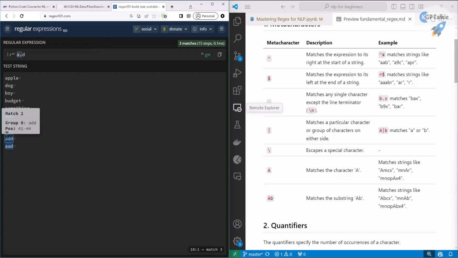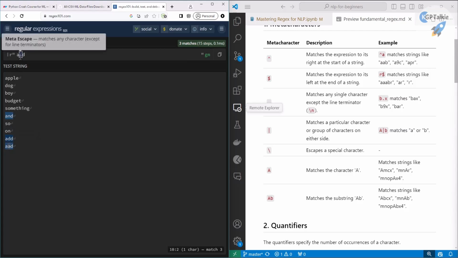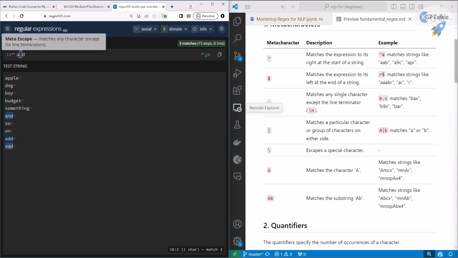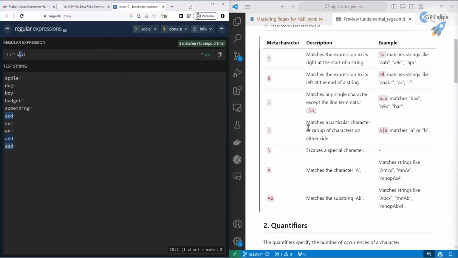So currently you see this A is matched with this one, this last D is matched with this one, and then this one is matched with this one. So no matter what character you put here, this period says that it takes every character, whatever character you put there. All these things we will be covering in detail later on.